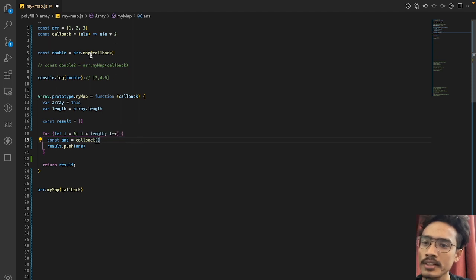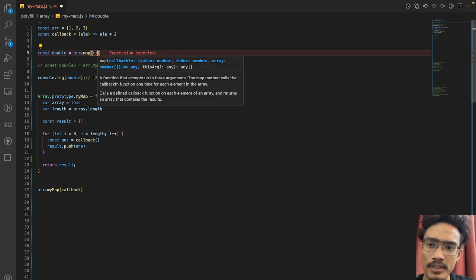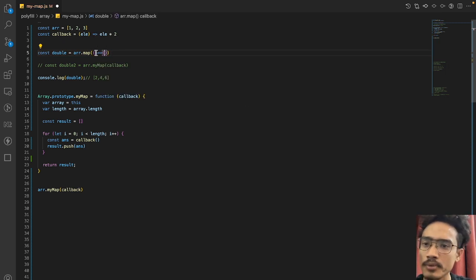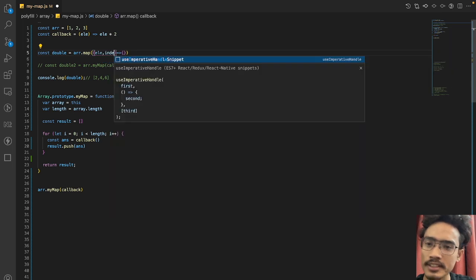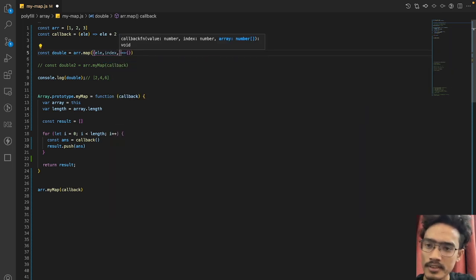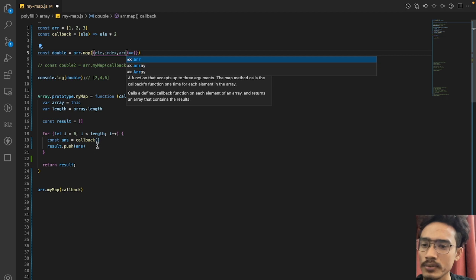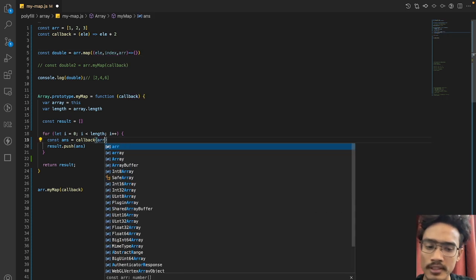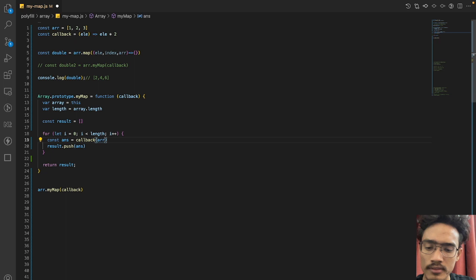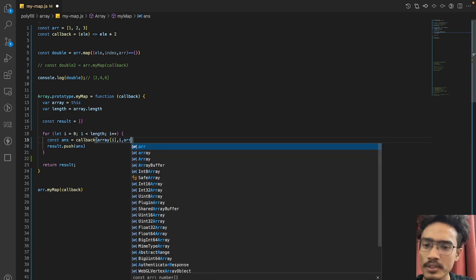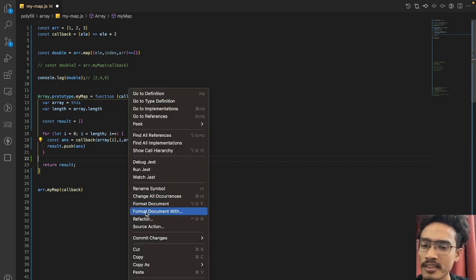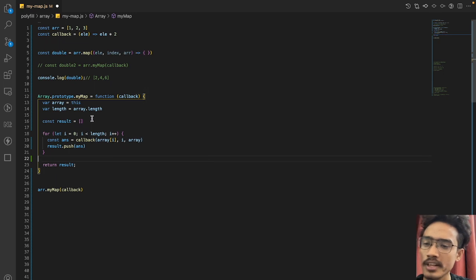Now this callback function. As we know, the first argument to this callback is the element, the second is the index, and the third is the array itself. So similarly here the first argument is going to be this[i], the second is going to be the index, and the third is going to be the array itself. So we are done with the code. Now let's try and test this.